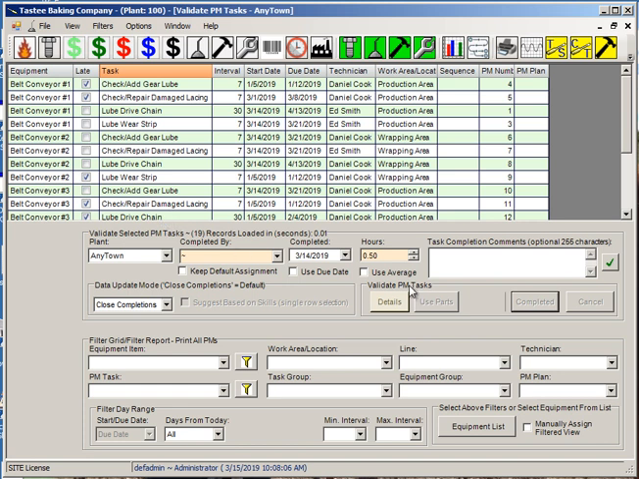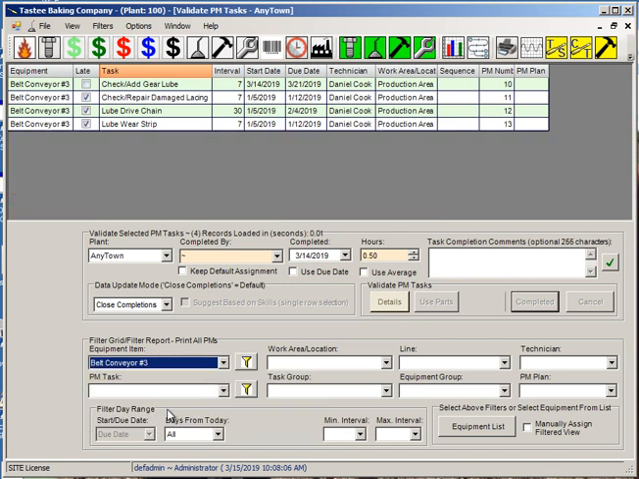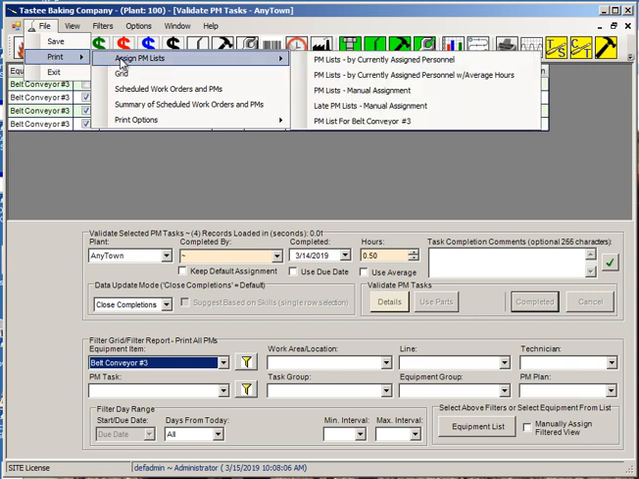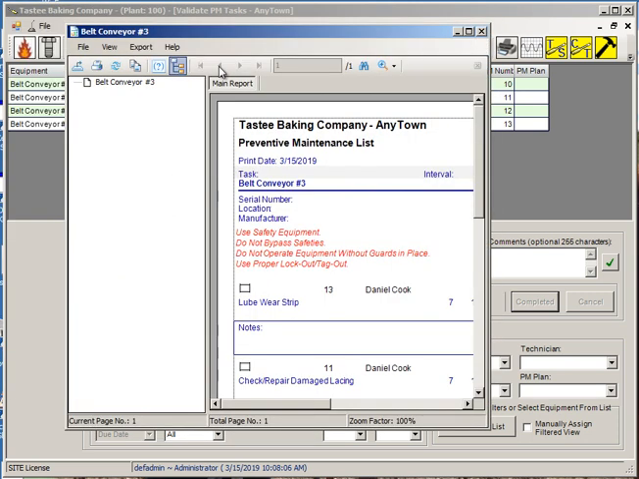Alright, the other thing we can do here is we can filter. Perhaps we just want to work with one equipment item. Belt conveyor number 3. We can filter by that. We can filter by the minimum maximum interval, and so on. Any of the filters that we apply then create a menu item dynamically from the file print assign PM lists. Notice the program created a menu item for us to make it very simple to print just our filtered view.